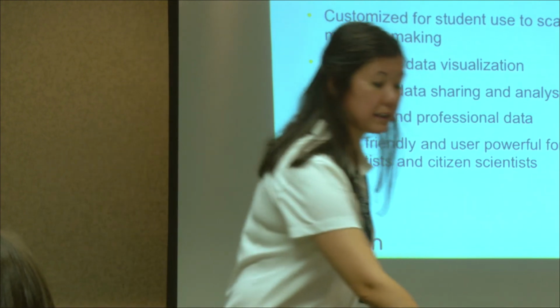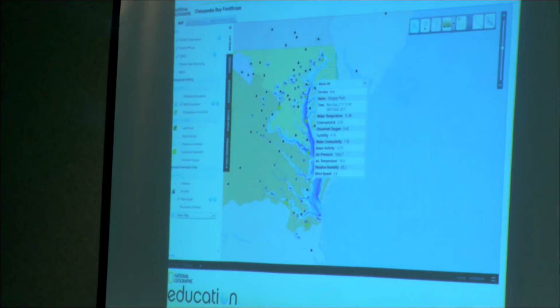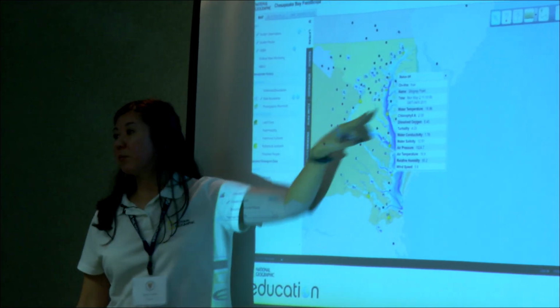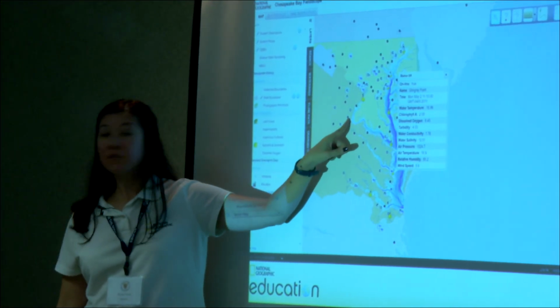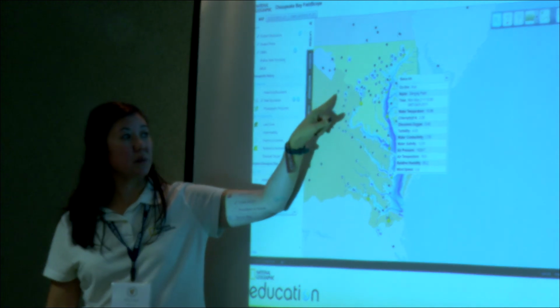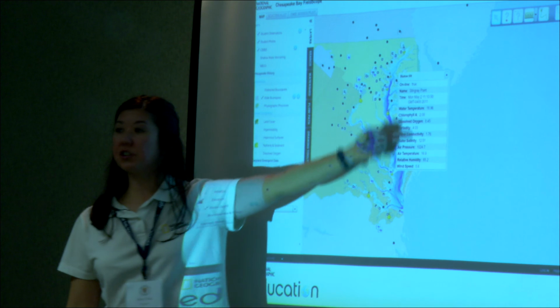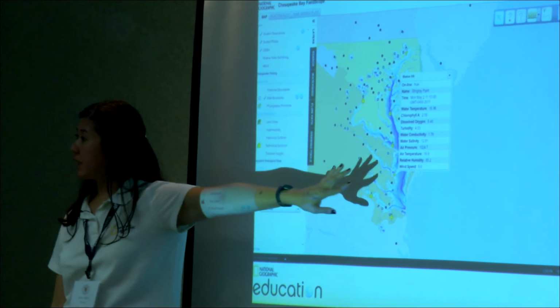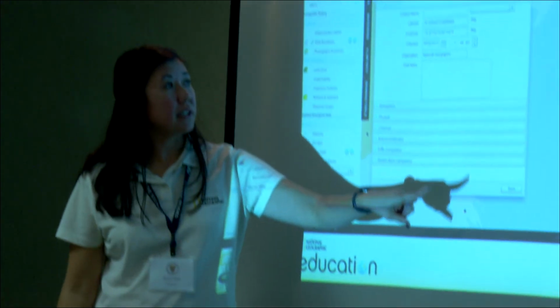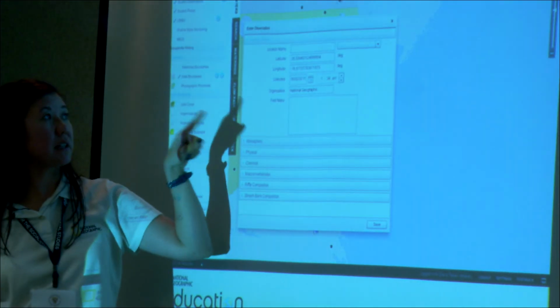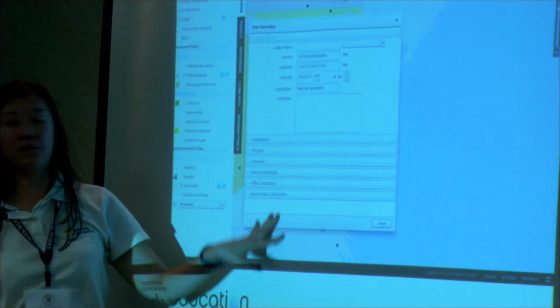people can get on there and use it pretty easily and quickly. So here's an example of data. All these little dots are student data points. This is information that students have uploaded. When you click on a dot, up pops this information about water quality data that these students have collected. When you log in, you get these 2 extra buttons here called Add Observation and Add Photo. You can add an observation just by clicking on the map, and then you fill in your data here.